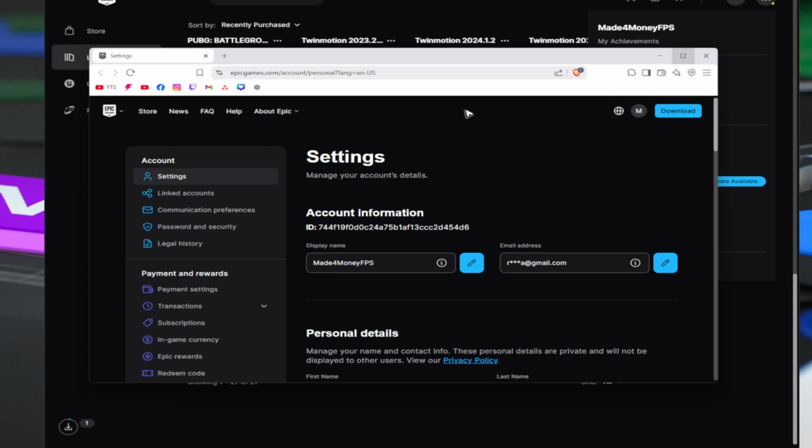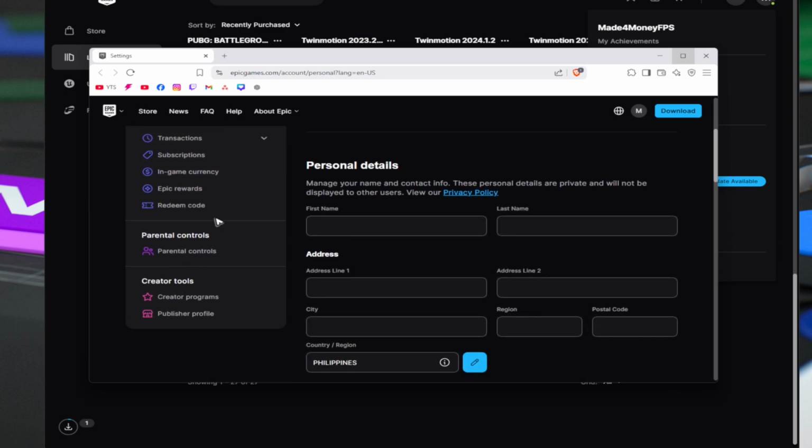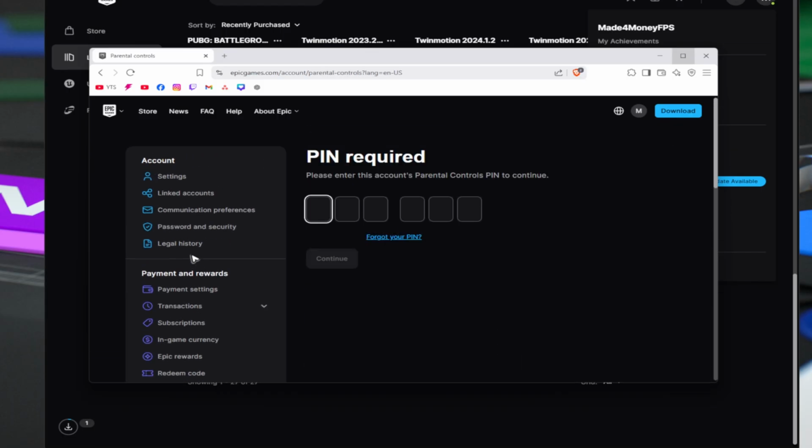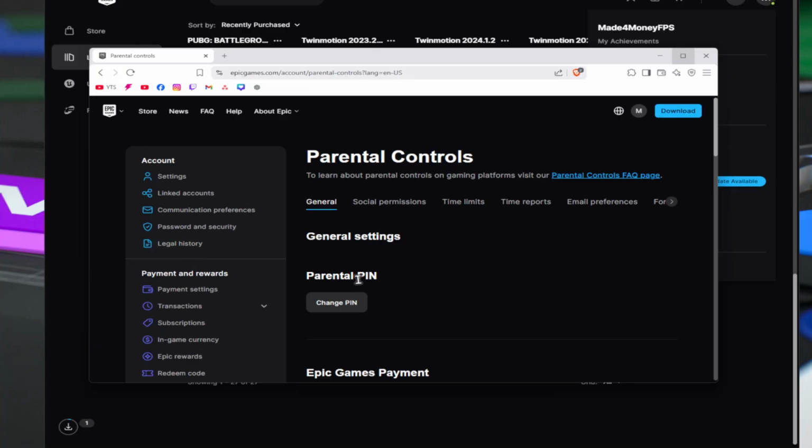So once you're in here, just go ahead over to the left panel and scroll all the way down. We have parental controls. So just click on it. Now go ahead and enter your PIN, just like so. Hit continue or confirm.